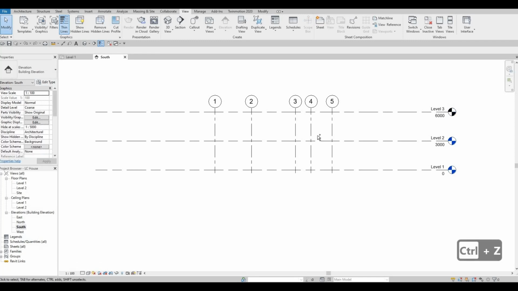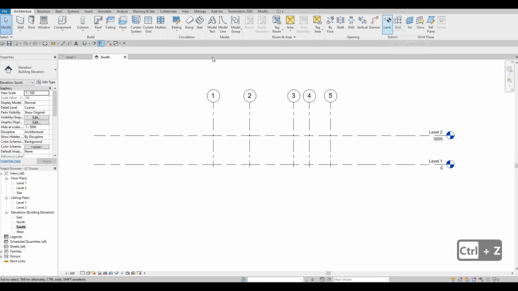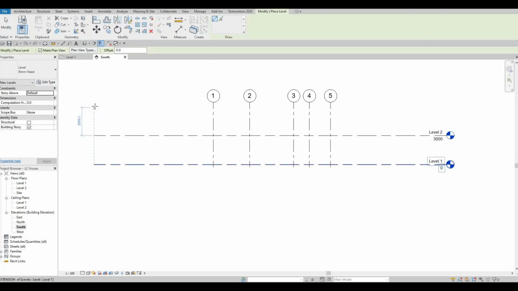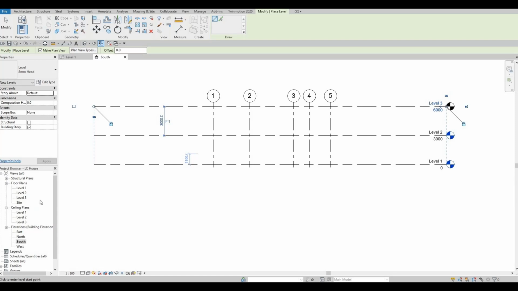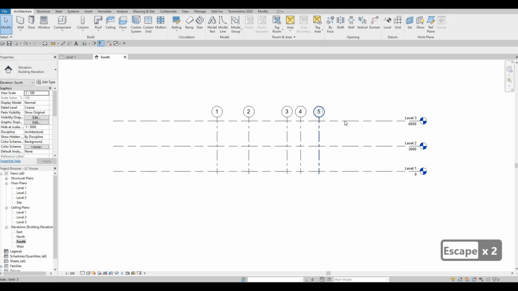Another way, so I'm gonna undo this, is just going to architecture, clicking on level, and then you could manually add your level like so. And you're being careful to make it 3000 as well. If you notice here, level 3 is not yet appearing. But once we select here and then add level 3, it will instantly appear. So those are the two different ways of adding levels.